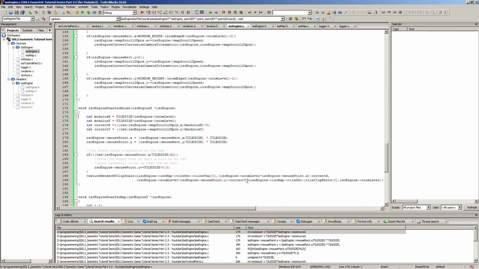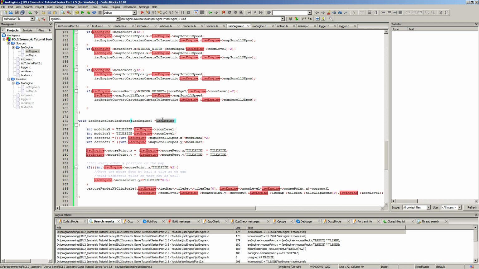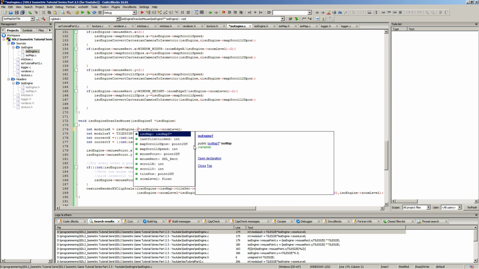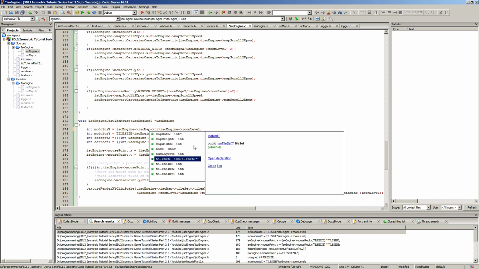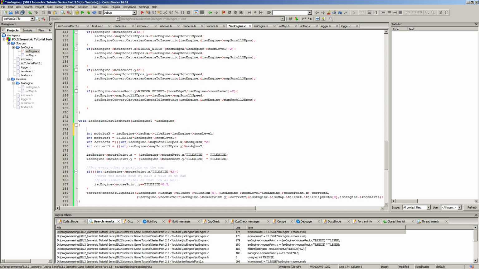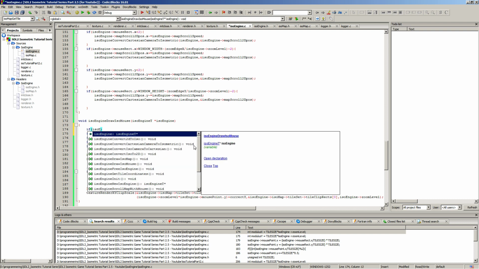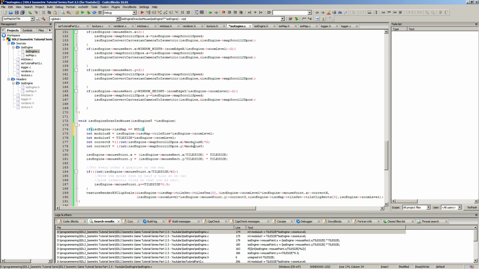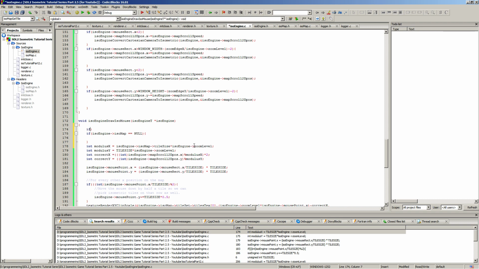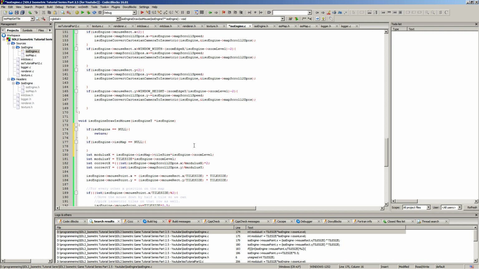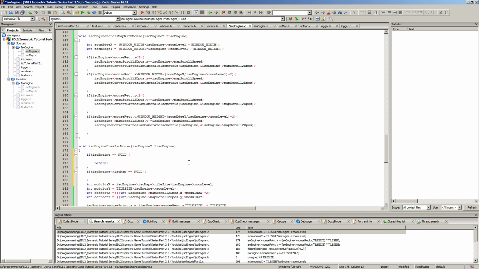Match case, find. So in the draw here, we have to change this as well. Tile size, and if the ISO engine ISO map is null, we can go here if engine is null. We can just return here, but we want to do our nifty little write to log, so we know.